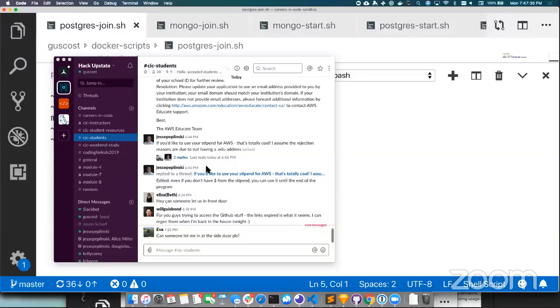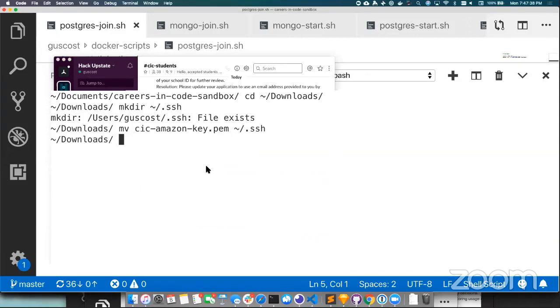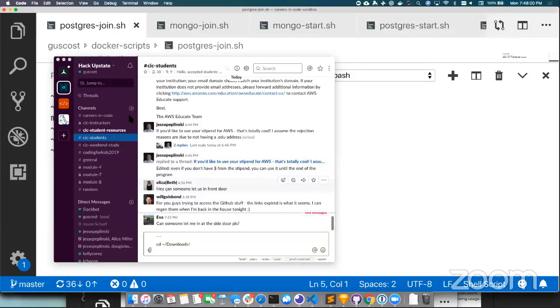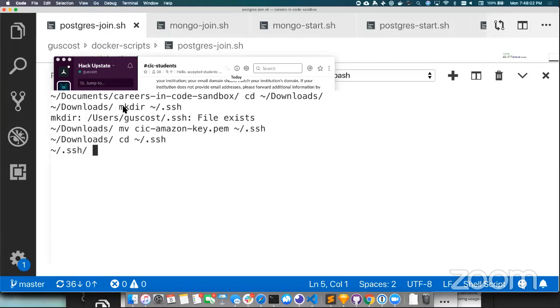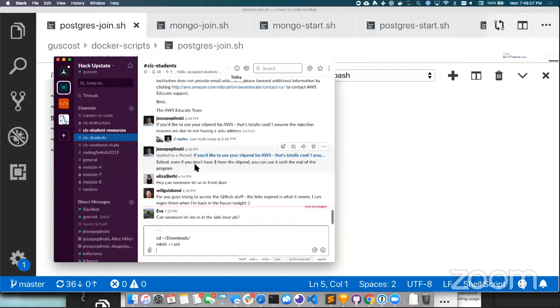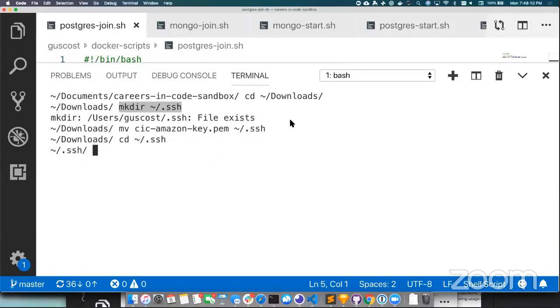Okay, cool. So if we do cd now tilde slash .ssh, we will change to this new SSH directory. I'm going to post all of these commands in order because that's a good thing to do. cd downloads, mkdir tilde slash .ssh. I get the error, but that's okay.